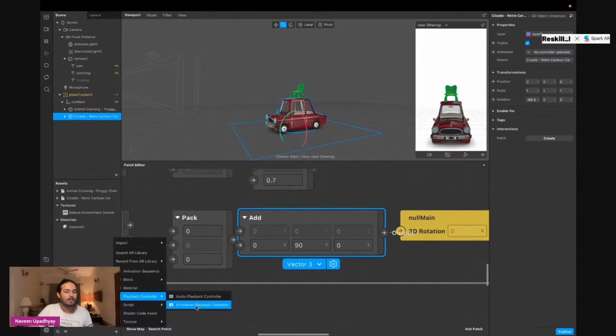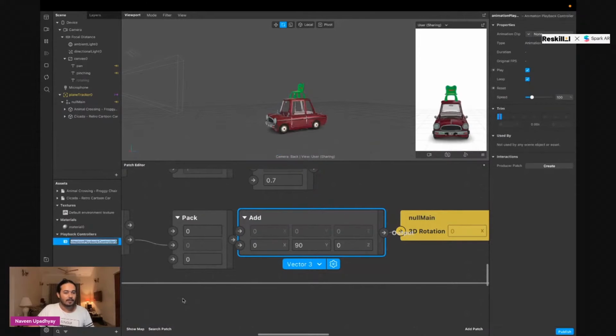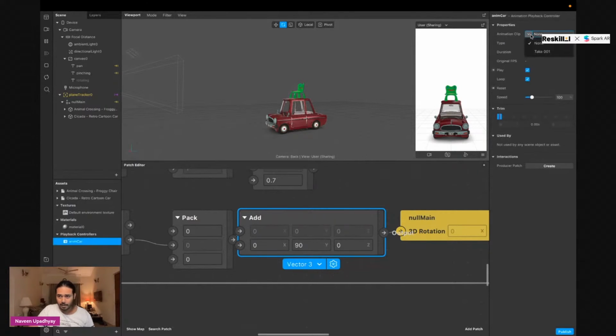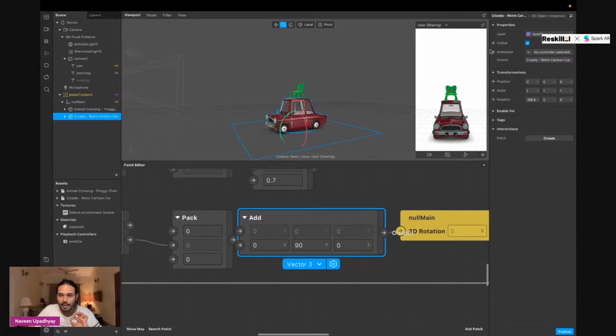So we create an animation playback controller. This controller, I'm going to call it anim car. And this animation should have some sort of animation clip. This take one is our animation clip. So I'm going to click on the anim car, I'm going to click on the take one, and you'll see that now this animation controller is ready with the animation. All we're going to do is apply it on the animation.